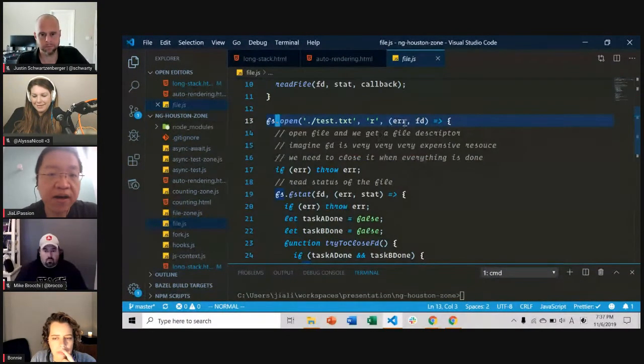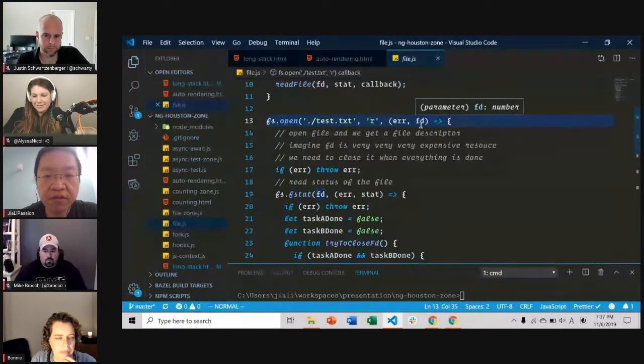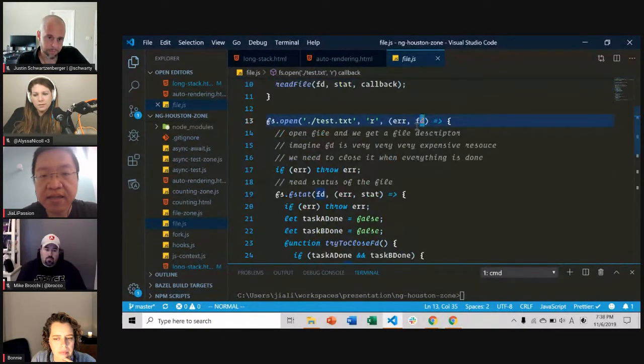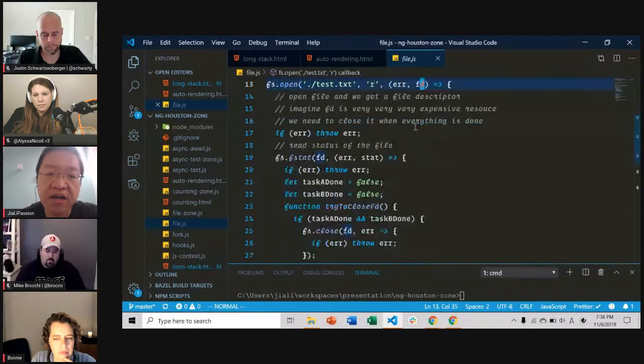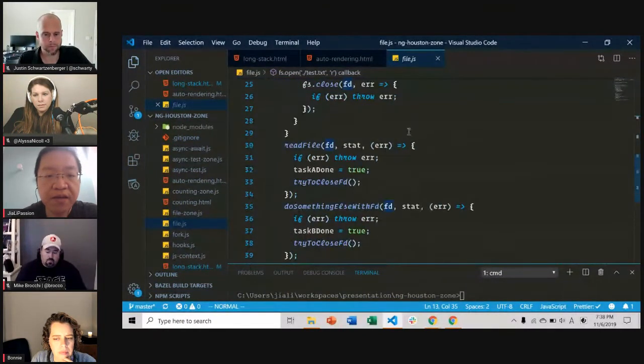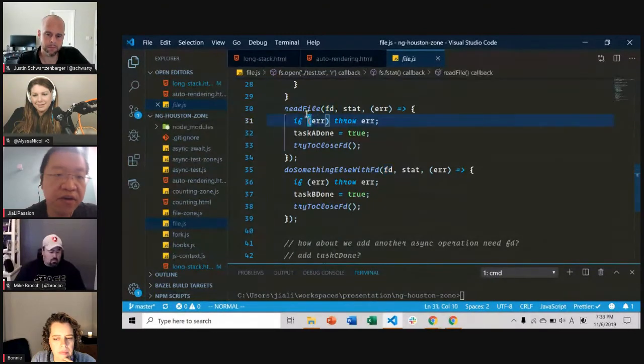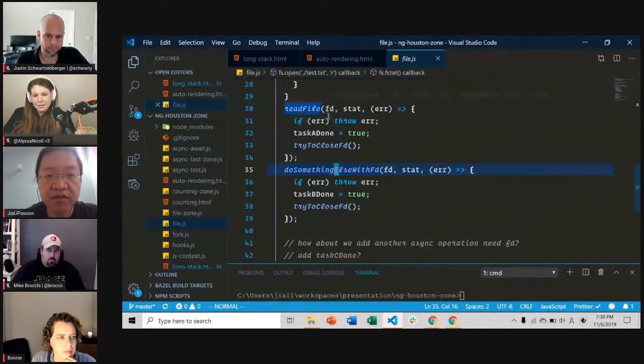We open a file and we get a file descriptor. Imagine this file descriptor is just like a SQL or database connection. It is a very expensive resource. We need to close it after everything is done. And we want to do several asynchronous things, for example read a file and maybe write a file or do something else with this file descriptor. Because they are asynchronous, we want to close it after everything is done.